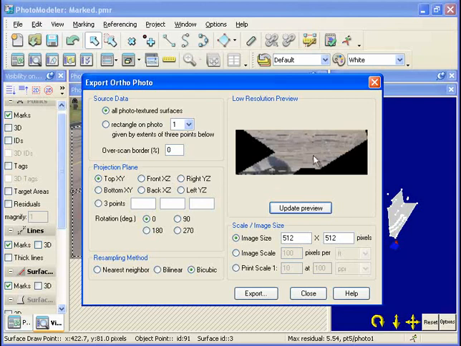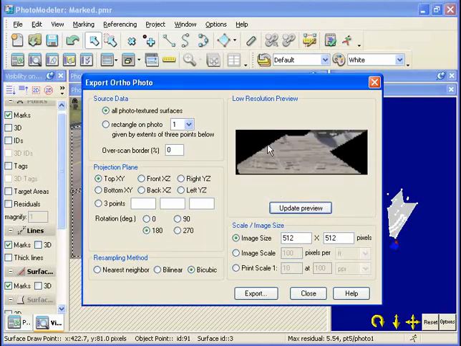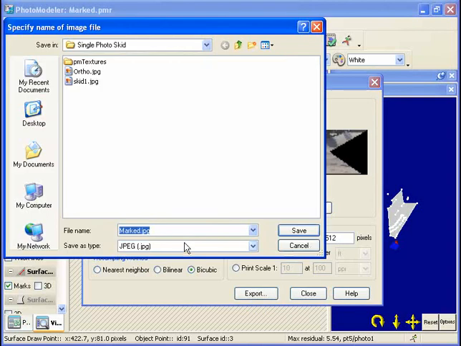The skid marks are at the top here. If we wanted to view the skids at the bottom, we could select Rotate 180 degrees and re-update our preview. Now, these are our skid marks down at the bottom here. Here is the image size of the output orthophoto. You could increase the size depending on the resolution of your input images and the amount of perspective. Click Export. Choose to save this file as ortho.jpg.